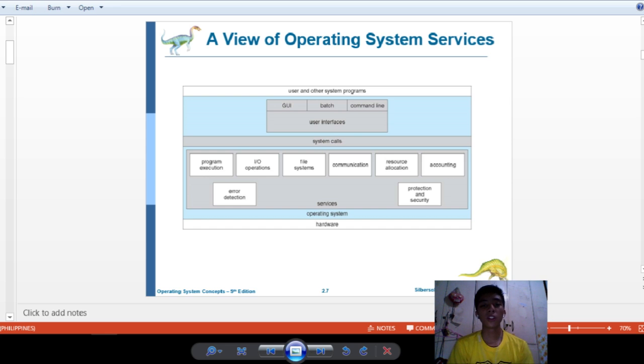So basically what this diagram shows is that inside the operating system, there are user interfaces, system calls, and services. Before anything, I'll shortly explain what an operating system is. An operating system is the most important software that runs on a computer. It manages the computer's memory and processes, as well as all of its software and hardware. It also allows you to communicate with the computer without knowing how to speak the computer's language. Without an operating system, a computer is useless.